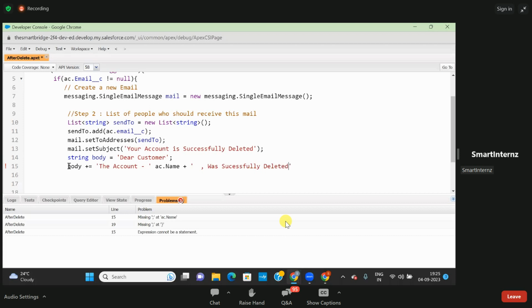I'm writing just a simple message. I don't want to write a whole sentence over there and make it complicated. So I'm saving this. Simply I'm writing the simple body over here. So it is saying that missing semicolon at AC dot name, and expression cannot be a statement. So AC dot name. Okay. And save this.